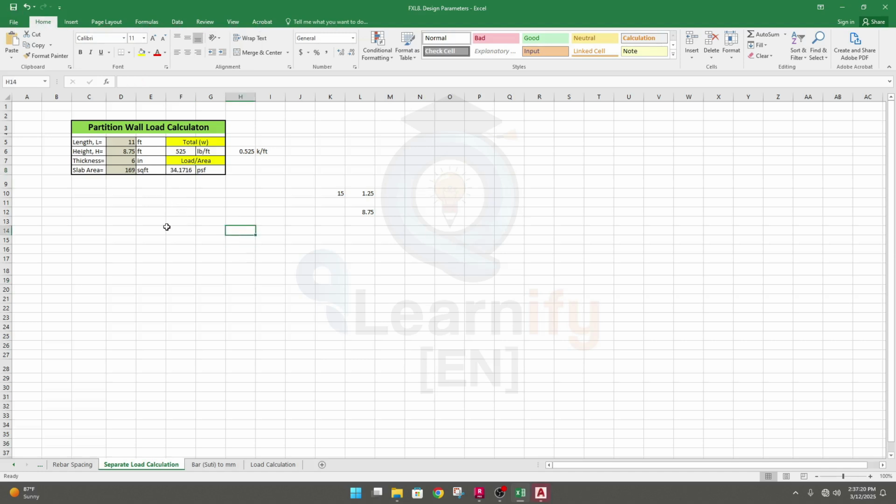So here our total load will be 34.1716, let's say 34 psf. So how have we calculated that? Simply we have found this volume, length, width and thickness, multiplying this value. For this 6 inch I have to convert it to feet, so if I divide it by 12, it will be 0.5. Then 11 into 8.75 into 0.5 into 120 as a unit weight of brick wall. For your case you can change and set it as per your code. Then I'll divide that total load with the slab area. That's it.